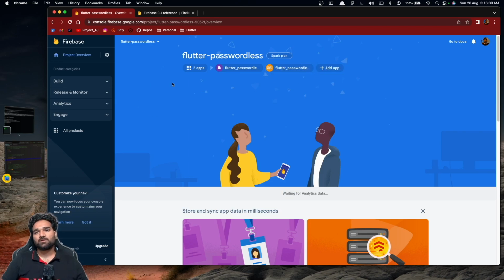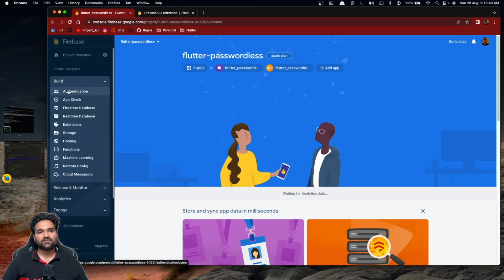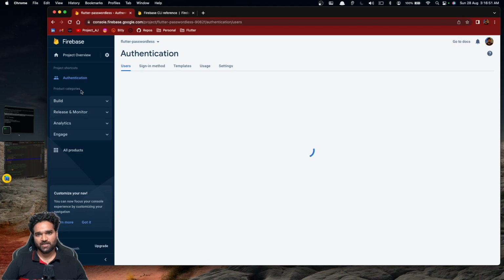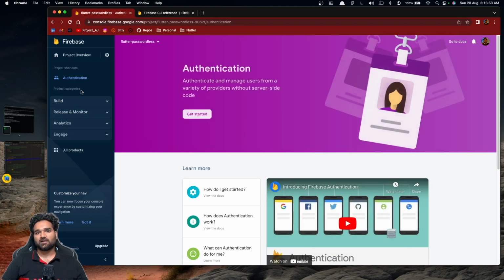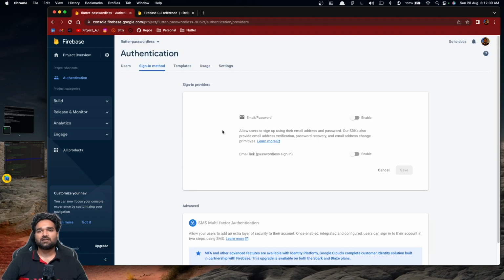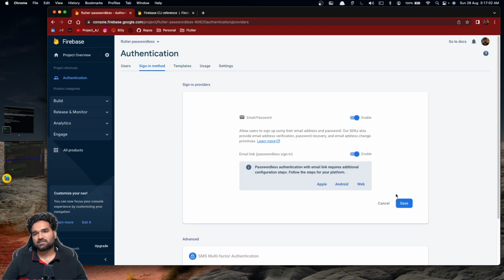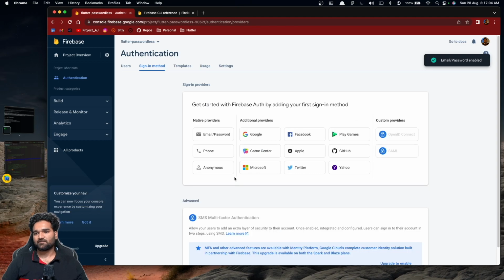Now we need to enable our passwordless authentication. So go to the left hand side menu. Under build, you will find authentication. Click on that and click on get started. Now select email and password and enable passwordless sign in and hit save.